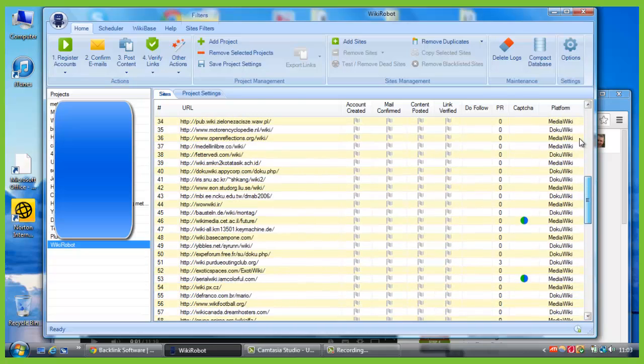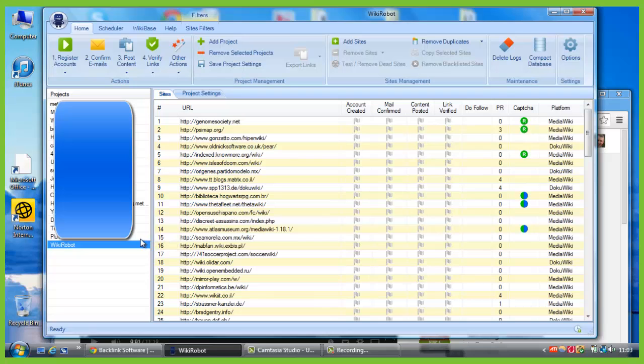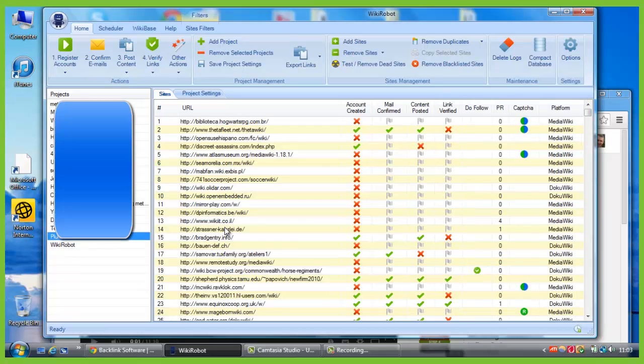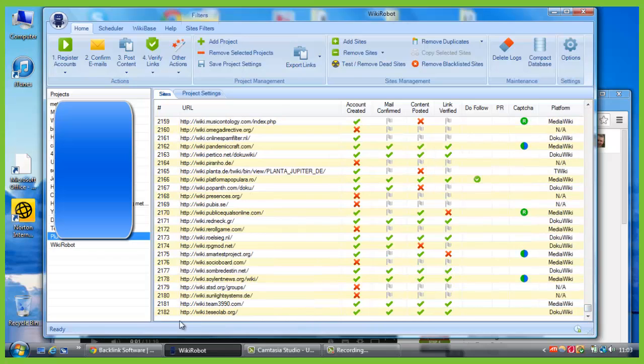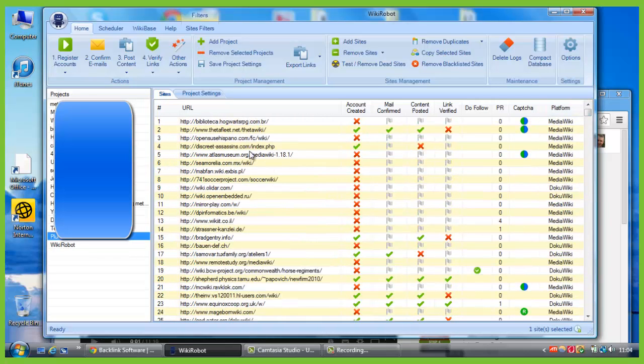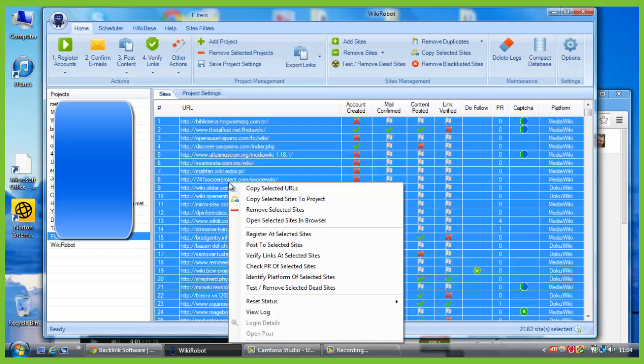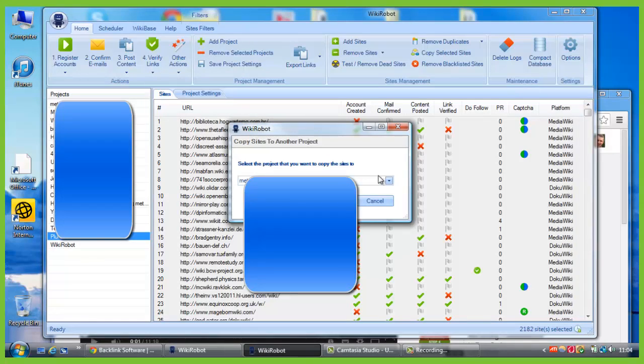What I do as well is transfer them from the last project I did. So here, this is my last project. If I scroll down, I've got 2,182 wikis. So I highlight the bottom one, drag the cursor up to the top, hold shift down, and press the top one. That'll highlight all of them. Right click, and then I can copy selected sites to project, and it'll ask me what project. And just go WikiRobot.